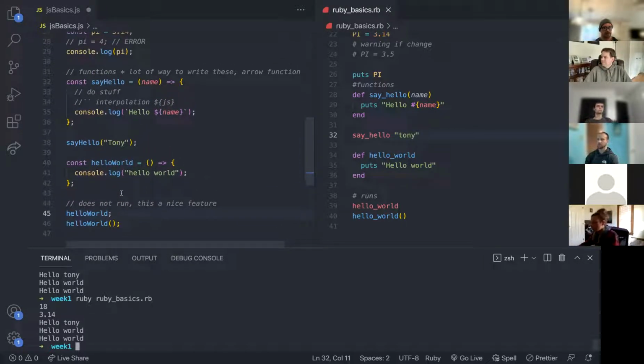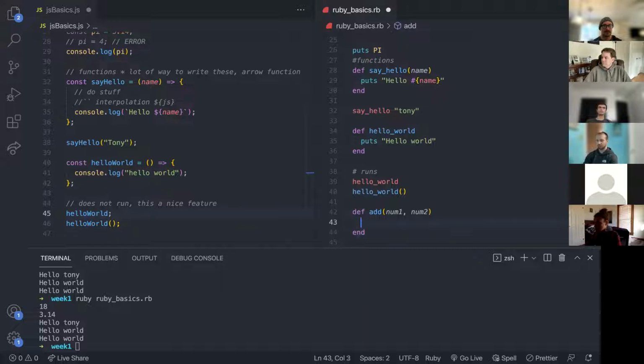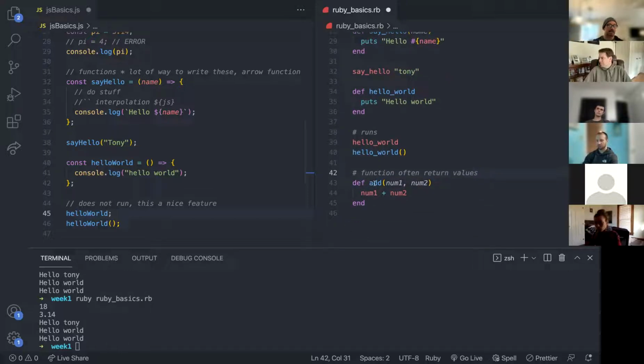All right. Let's do another Ruby function. Let's do a def add. So this takes in a num1, num2, end, and let's just do num1 plus num2. Just as a review of functions in general, I think it's common that functions often return values. It's very common that your function is going to return something. In this case, our add function is going to return num1 plus num2.